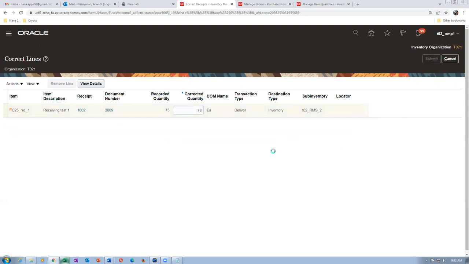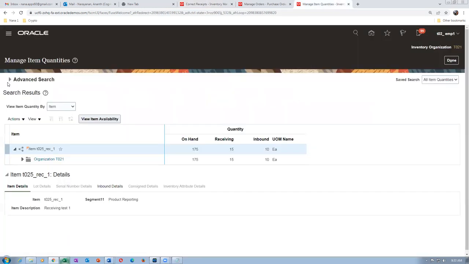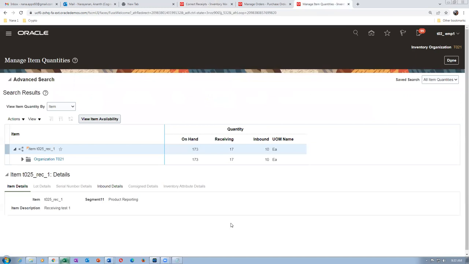The moment I perform a correction, you can see that the receiving section is having that. Click on submit now. The correction transaction was created. If you go and query for it, you can see that the receiving section is having that. But in reality, the supplier is the one not supplying. So we have to perform one more correction on the receiving. Then only the supplier will become responsible for it.